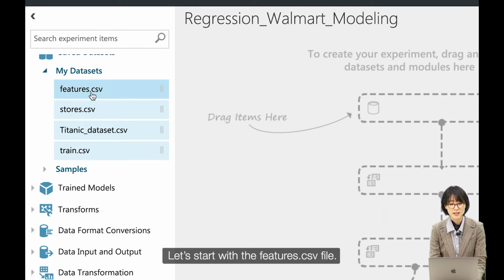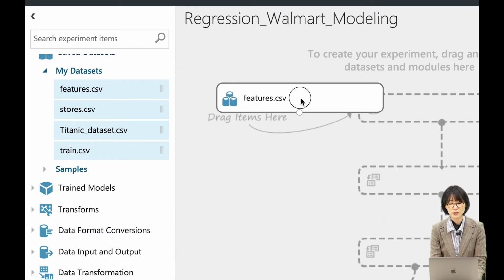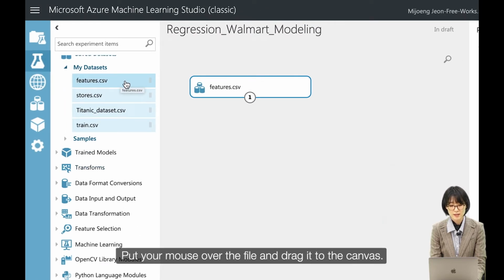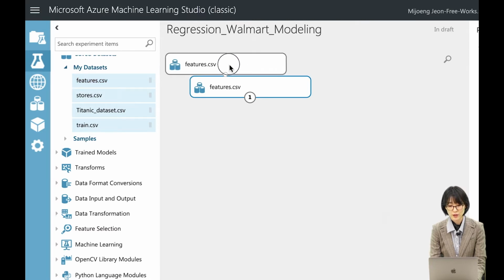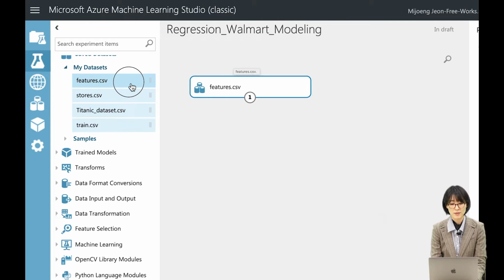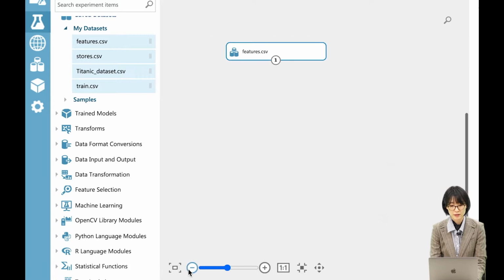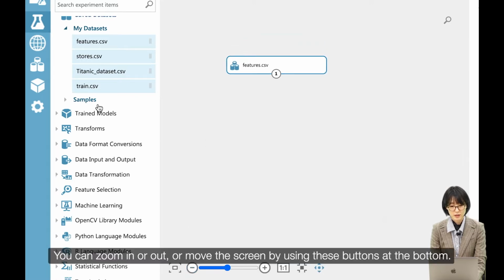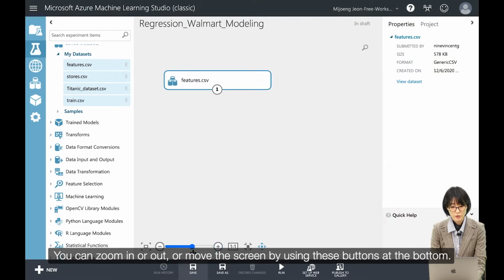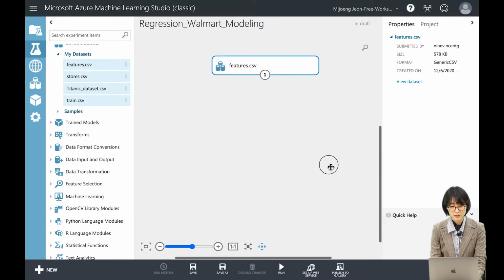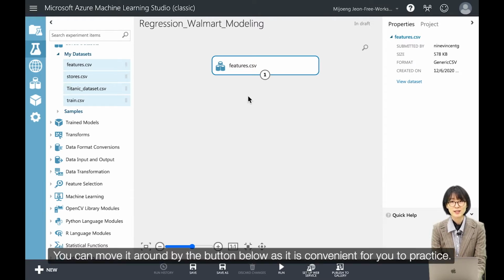Let's start with the features.csv file. Put your mouse over the file and drag it to the canvas. Now you have the file on the canvas. You can zoom in or out, or move the screen by using these buttons at the bottom. You can move it around by the button below as it is convenient for you to practice.